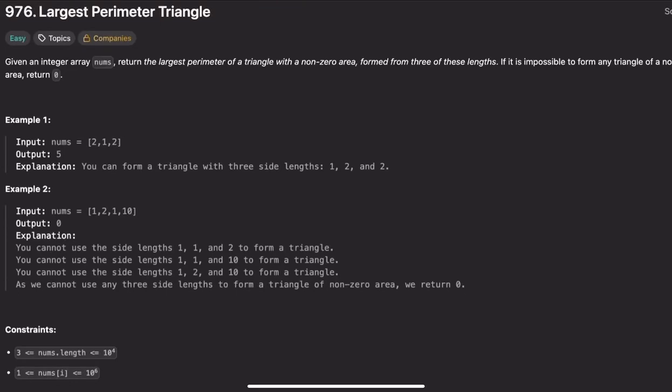In this video today, I'm going to solve problem 976, largest perimeter triangle. And this one is an easy problem. Despite the fact that it is an easy one, I think it's pretty tricky because it has some constraints that would make it very difficult. The question is very simple.